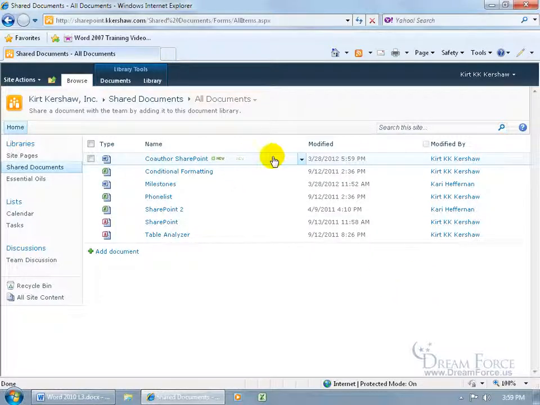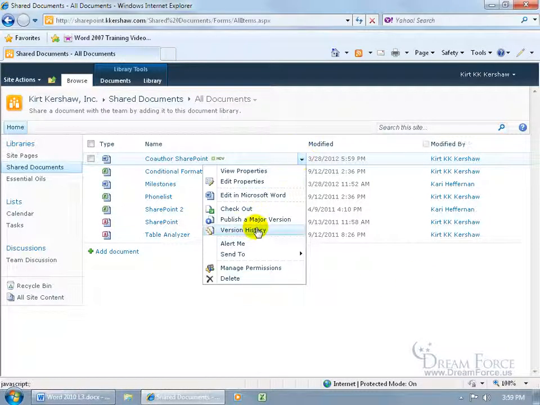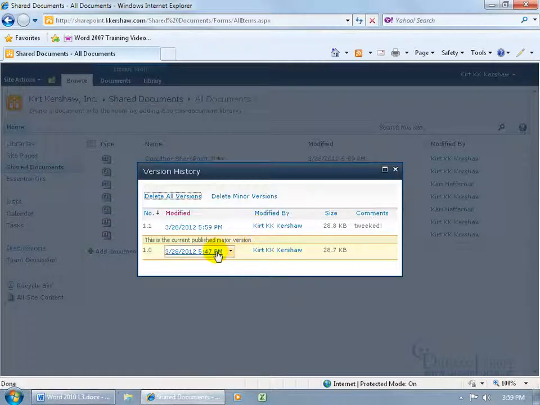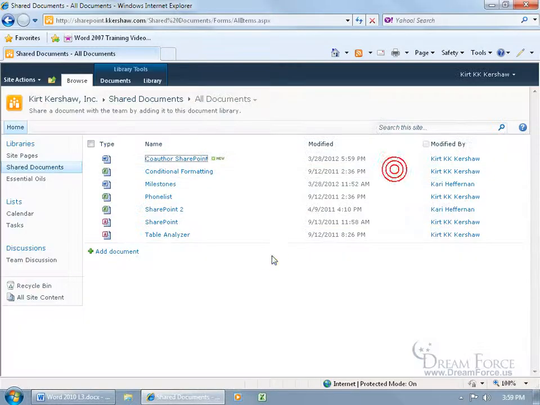Then I can go ahead and hover over it, click on the drop down arrow, and look at the version history. Okay, click on that. And there we go, there's the original. And then here it is, the comments that I made, it was tweaked. And you can see that it was last modified, or I checked it back in at 5:59 p.m. Okay, let me go ahead and close out of here.